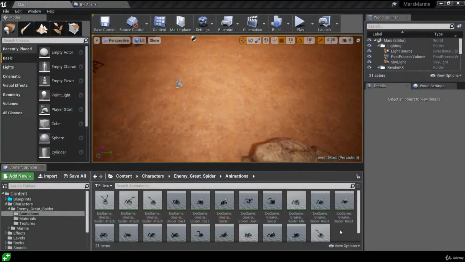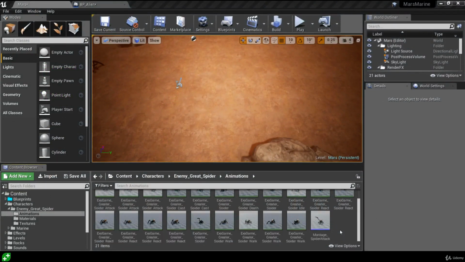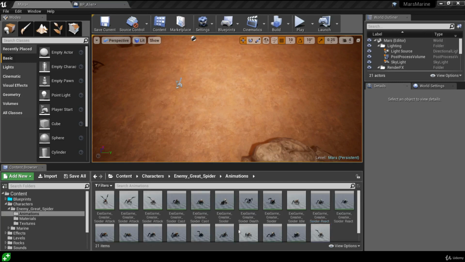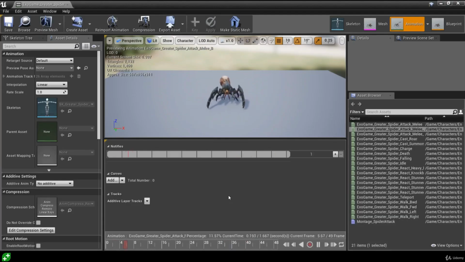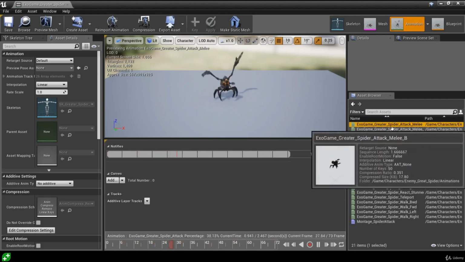Let's come to the folder where we have all the animations for the spider that we're using for our alien. We actually already have an animation montage in our project set up. It's with the blue little thumbnail here, but let's ignore this for now. We have a few attack animations that we can use. We're going to take one of these attack animations and then create an animation montage from it.